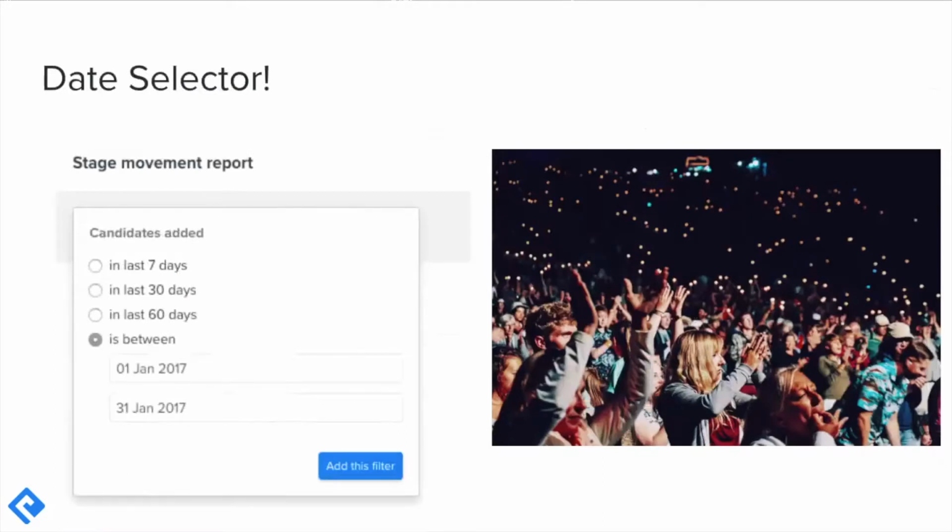The next thing that we added is maybe the thing that I was most excited about, and that's a date selector. This is something that is probably one of the most requested things that we had in regards to reports. And it was awesome customers like you guys that had requested this. And I was so excited. I literally jumped out of my chair and was jumping up and down when the team showed me this.